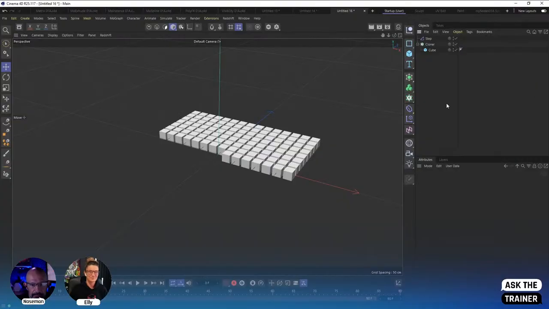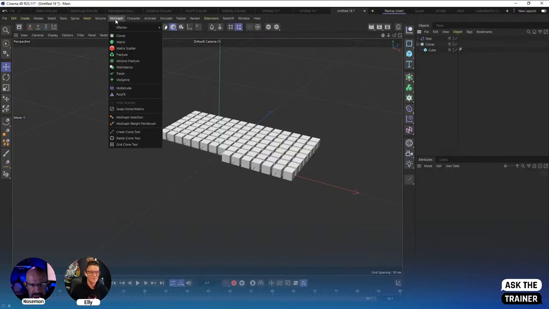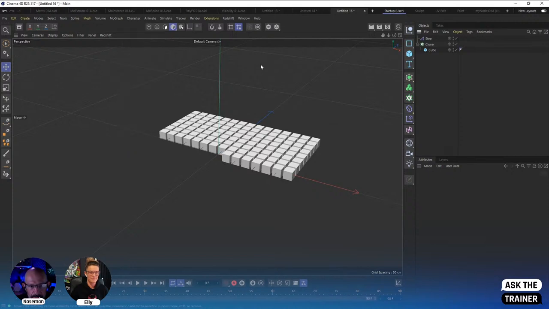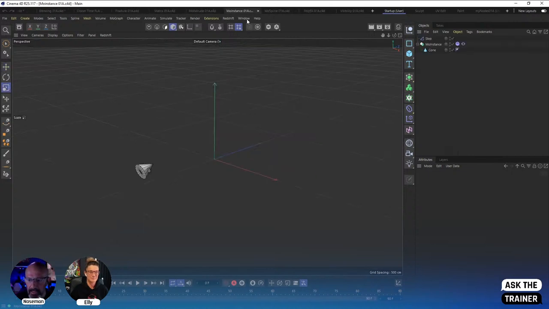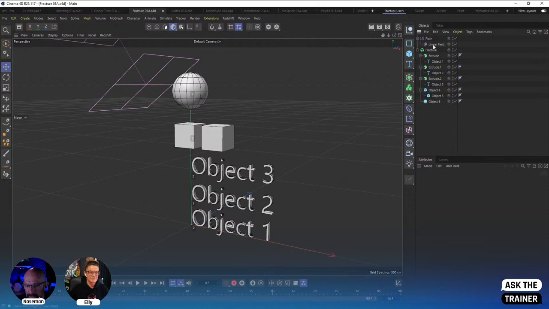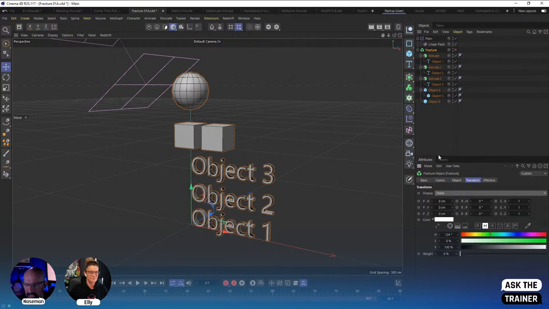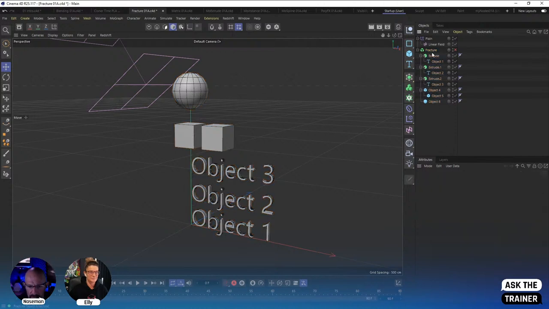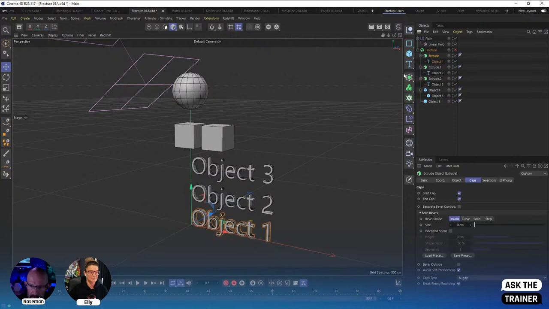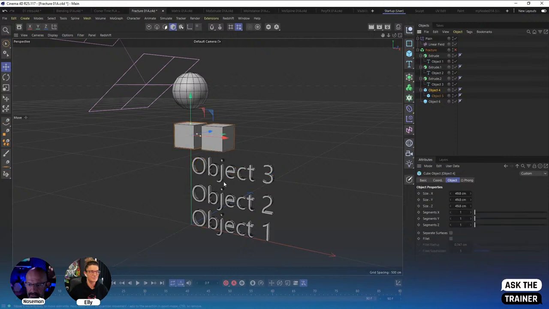Now, let's talk about two other important things, which is the fracture object. I think I have a scene for the fracture. Right click here. There you go. Basically what I have here is a bunch of objects. Let me turn off my index. So I just have a bunch of objects: an extrude object called object one, object two, object three. Object four is a hierarchy with two cubes, and object six is a sphere. So we just have random objects.